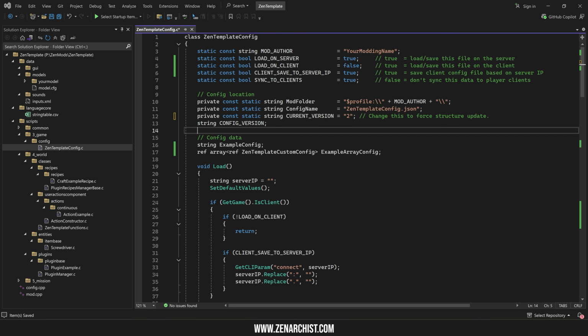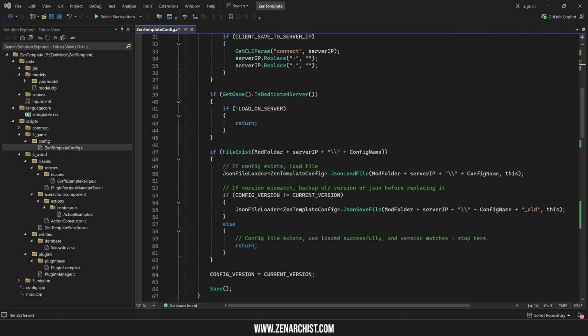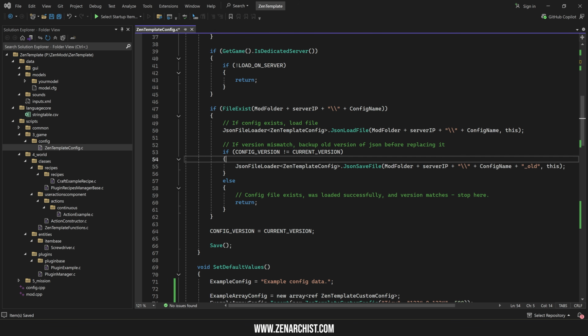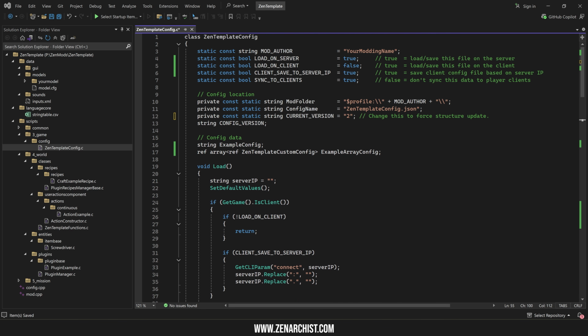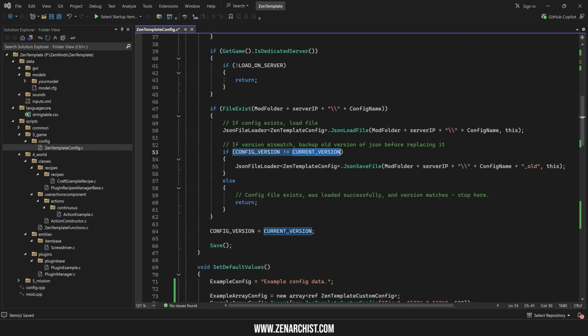So if I set this to 2, when the game loads this config file, it will check if the config versions don't match, then it will save the current JSON config to a backup file called whatever it is currently _old, and create a new file with all of the new default parameters. Otherwise, if the config versions do match after the JSON file loader loads our file, then this will load in whatever parameters are saved to the file, and we stop here and this code doesn't get run.